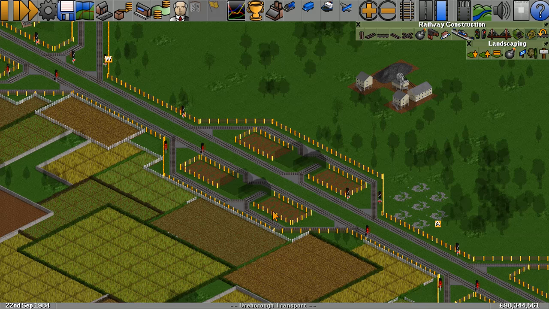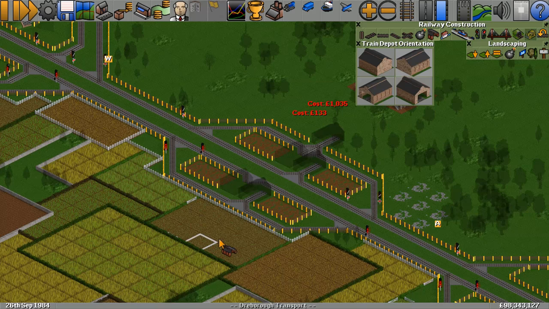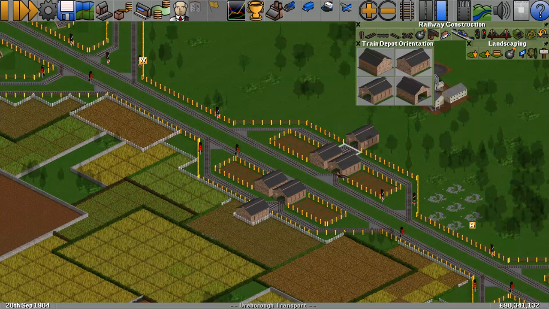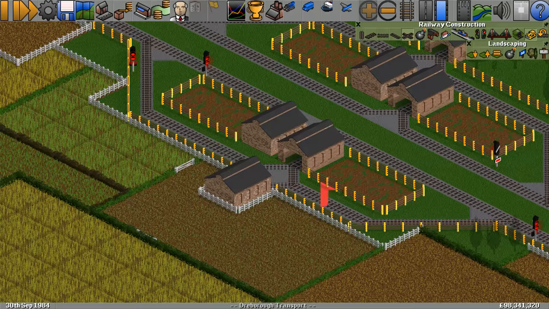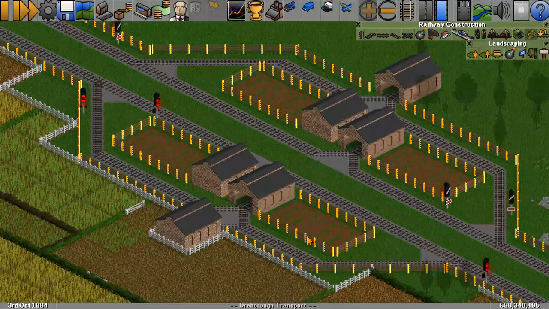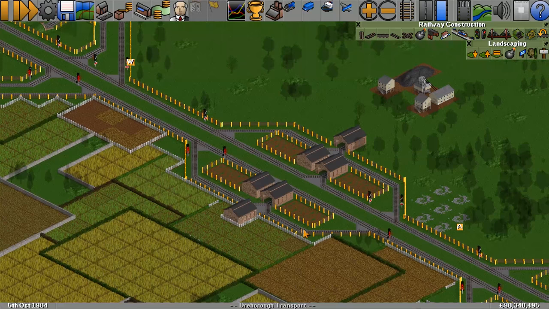Now, you can make this a little bit more efficient even further by putting an extra depot on the outside like this. Let's have a look at those depots. What that does is it allows one train to go into one depot at the same time another train is coming out of another. So this can actually handle three trains moving in and out of depots on the upline and three trains moving in and out of depots on the downline all at the same time, relatively compact.